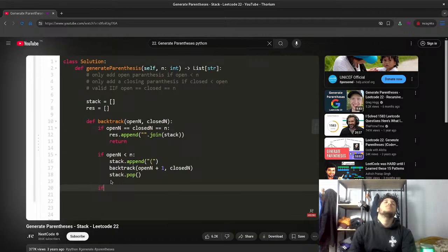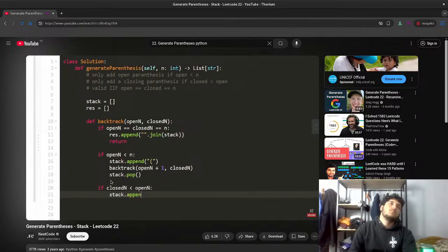And if we want to add a closing parenthesis, we have to make sure that the closed count is less than the open count. So then we can take our stack and append a closing parenthesis, and then we can call our backtrack function, our recursive backtrack, except we'll leave open count the same this time, and we'll actually increment the closed count. And as before, we're also going to need to clean up, so we're going to have to update our stack by popping the character that we just added.